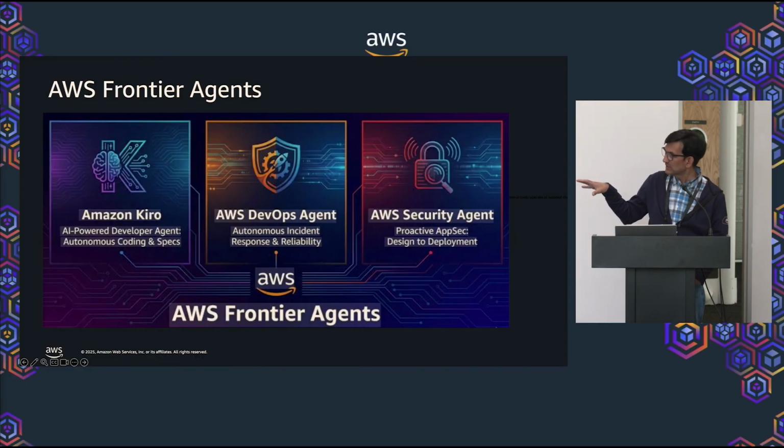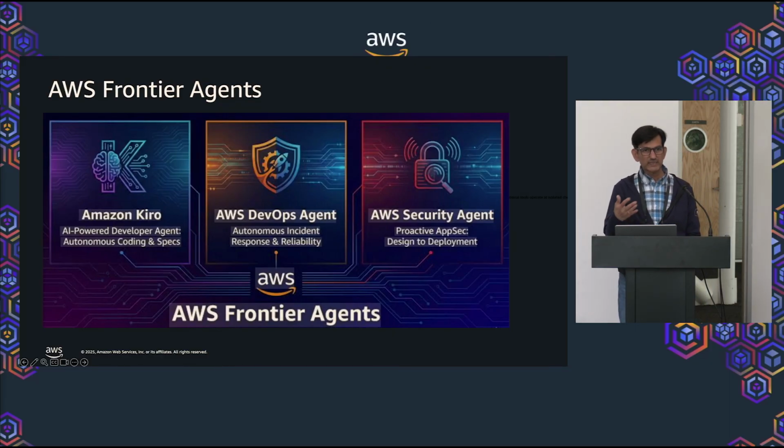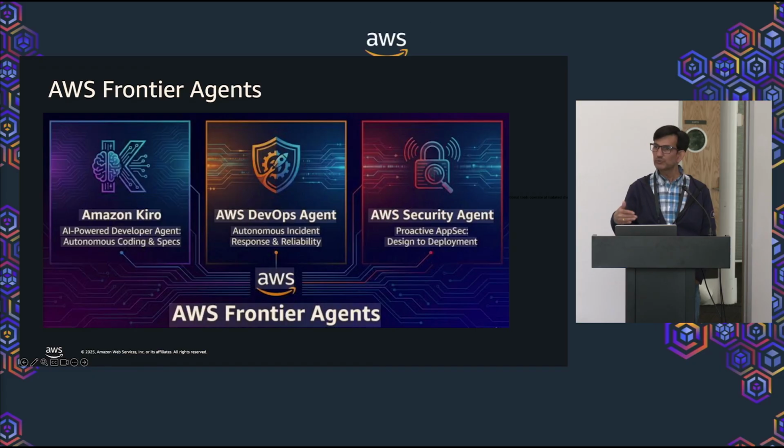As you can see, Kiro is the AI-powered development and coding assistant, whereas DevOps Agent is like an SRE agent. It's for your incident management, root cause analysis, and what's going on in production, so you can quickly figure out where the challenges are. And the Security Agent, which we are going to dive deep into today, will give you proactive application security throughout your entire life cycle.